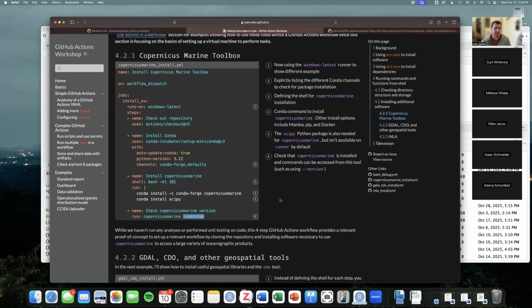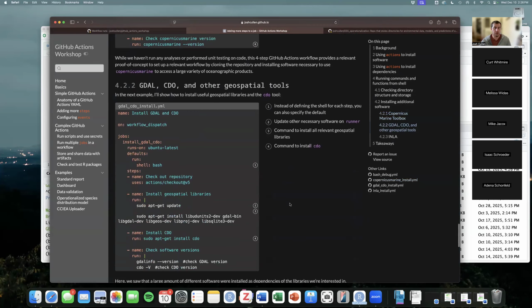All right, so that's how you would install Copernicus Marine Toolbox. As one example, another example for installing other software from the command line, I show how to install GDAL and CDO.